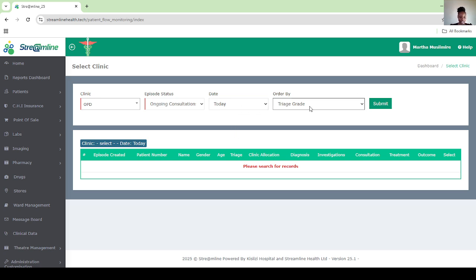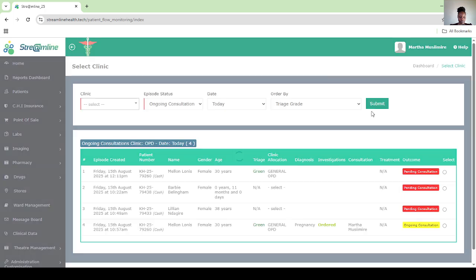You can order by triage grade so that the patients with a triage grade that is red can be worked on first, since they are emergency patients, before patients whose triage grade is either yellow or green. Or you can order by time of arrival, where the patients who arrive first are worked on first. By default, I will leave it on triage grade, then click on the submit button.